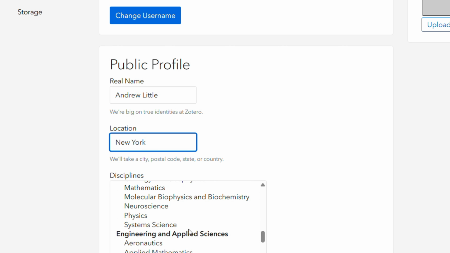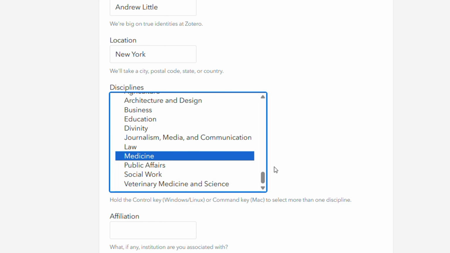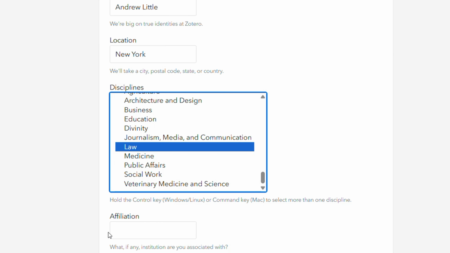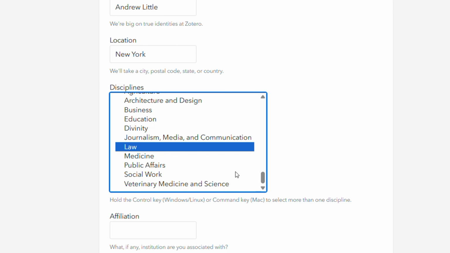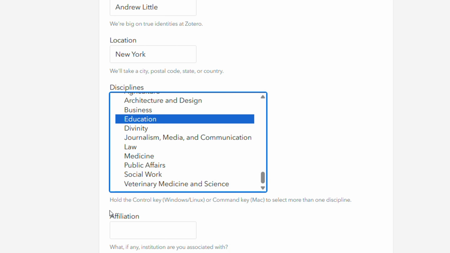So I'm gonna go ahead and choose, for example, medicine as an example, or law, right? You can choose that, and you just need to click, and once it is highlighted, that means that it is selected. Then you can also fill in your affiliation.